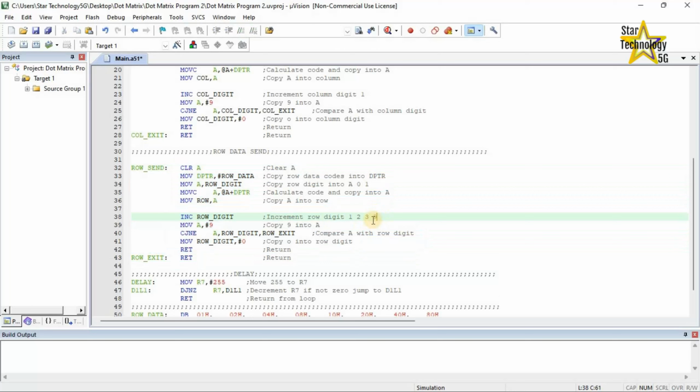When it reaches 9, MOV A, #9, A also has 9. Compare A with row digit. Now both values are equal. Now it will move to the next instruction. MOV ROW_DIGIT, #0, copy 0 into row digit. And return from the function. This time it will skip the jump instruction.